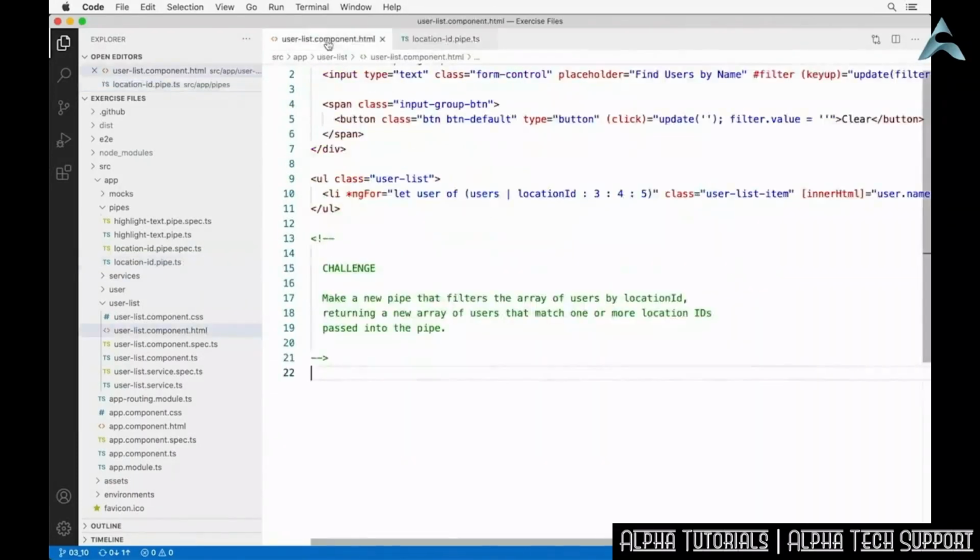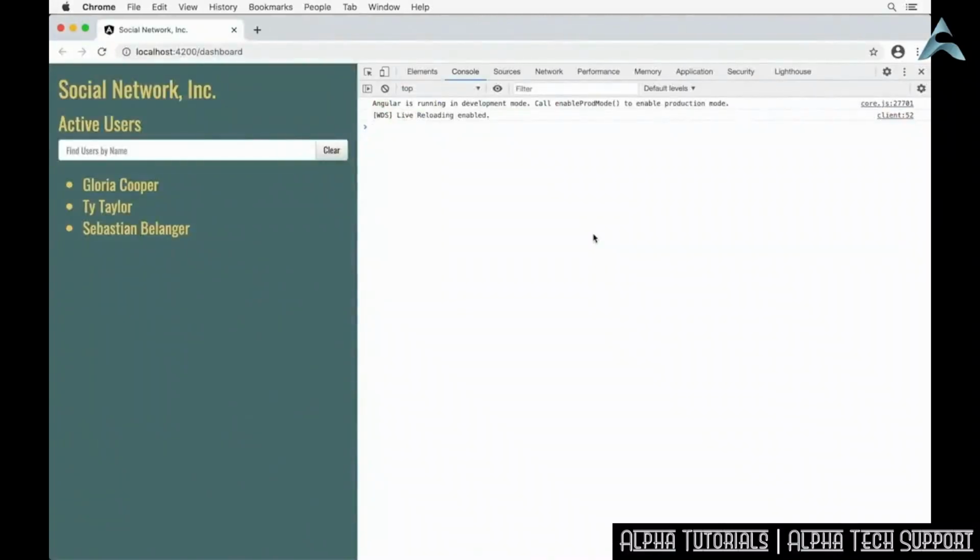Let me show you the HTML template. Here's where I send the users array into my new pipe. And here's where I pass in the location IDs. I use colons to separate each ID I want to pass in. I wrapped this whole expression in parentheses. While not required in this context, I find parentheses make the code much easier to read. In the browser, we have a very short list of users, and everything still works as expected.